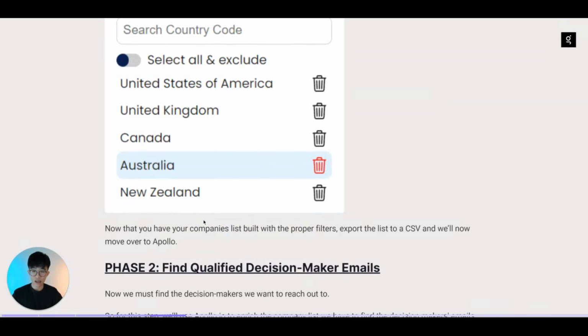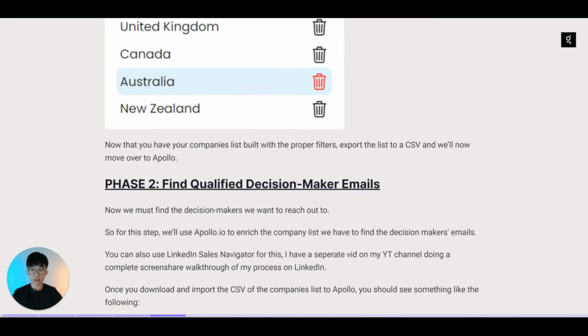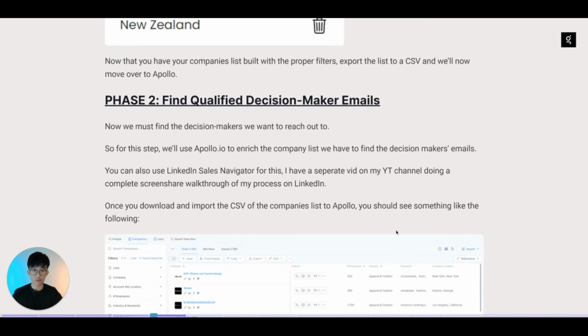So moving on, now that you have those companies, you can build the proper list and export them to a CSV file, and we can move on over to Apollo. Phase 2 is finding qualified decision maker emails. The next step is we must find the decision makers that we want to reach out to. For this step, we'll use Apollo.io to enrich the company list that we have to help find the different decision makers' email addresses. You could also use LinkedIn Sales Navigator for this.